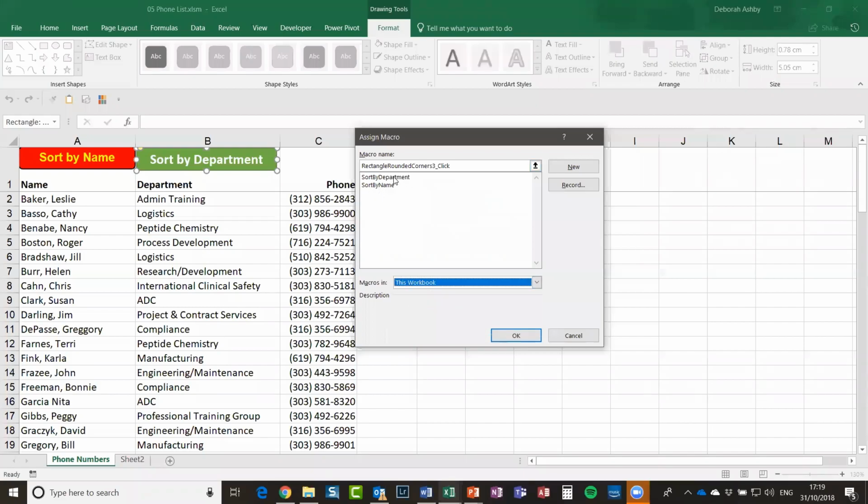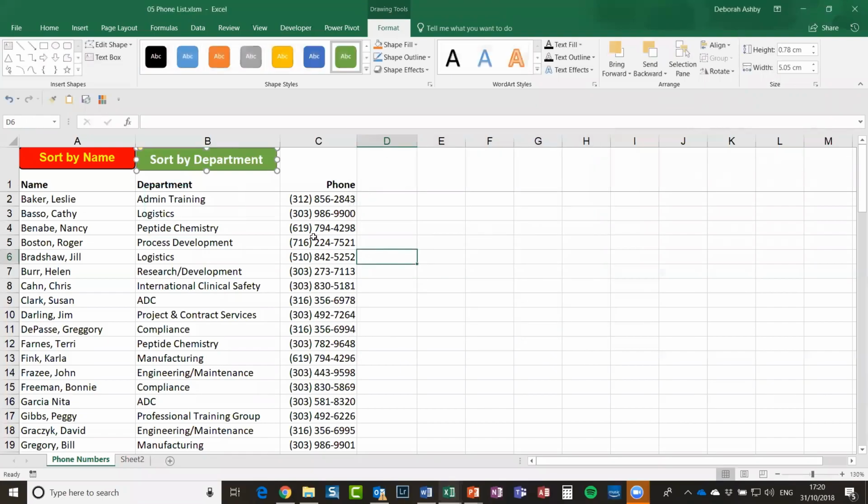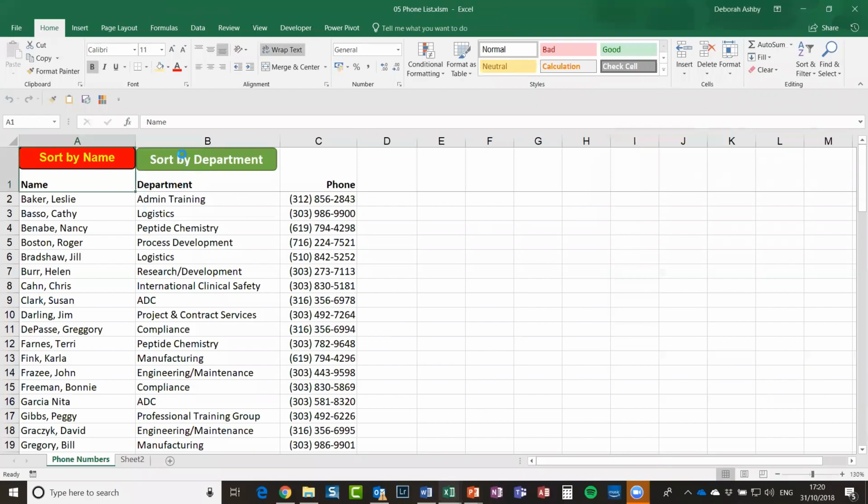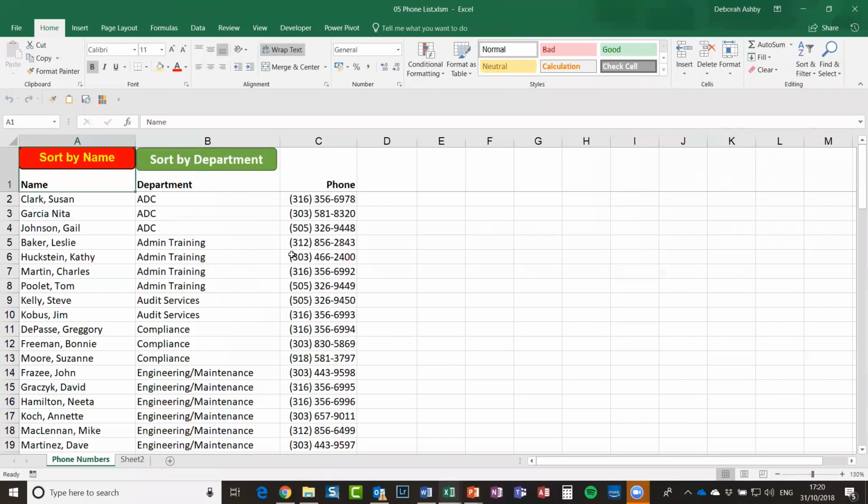Okay, and I can see both the macros that I created there, which was basically a recording of sorting a list. And I'm going to assign a sort by department and click on OK. So now I can sort my list by department just by clicking on the button. So you can do that for anything. If you have a picture in your spreadsheet, anything like that, you can also assign that way as well. So really, really nice.